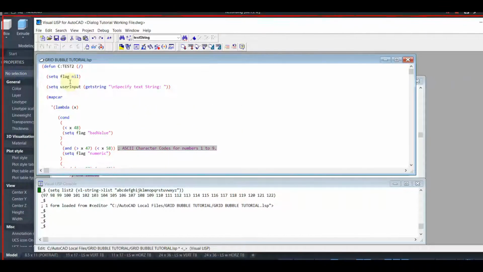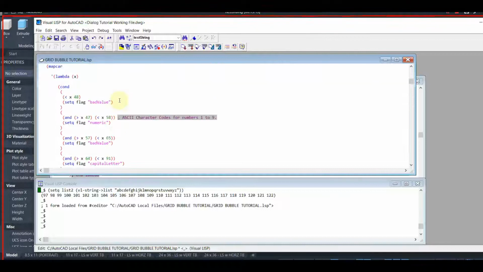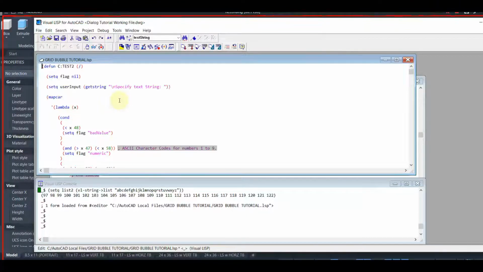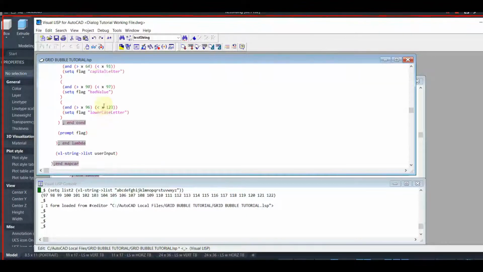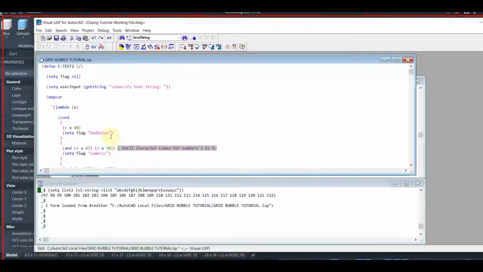Now flag, I want to name it something else because I want to have multiple flags. One to check whether it's numeric, alphabetic, or a bad value, and one to check how long the list actually is. Because remember, we're starting off with a string, user input, which used to be named whatever I had it named before, that test string. And since it is a list, it's easy for us to tell how long the list actually is.